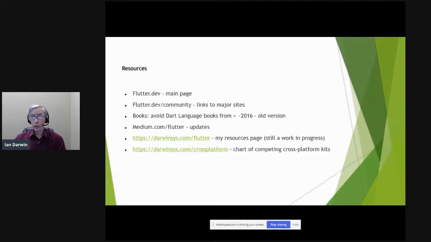Medium.com/Flutter is another place for updates. And I have a couple of links on my own website on /Flutter. I have a resources page, which is not very comprehensive yet, but it's growing. And there is a chart of competing cross-platform development kits there as well. It's actually hosted on Google Docs, but you can just get to it from that link.